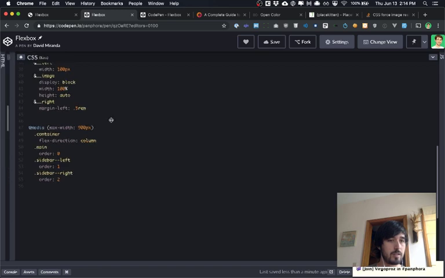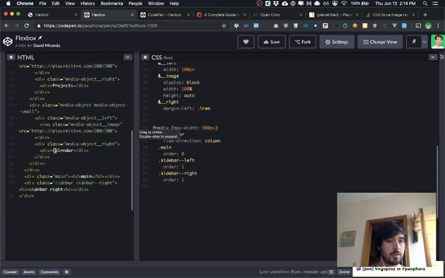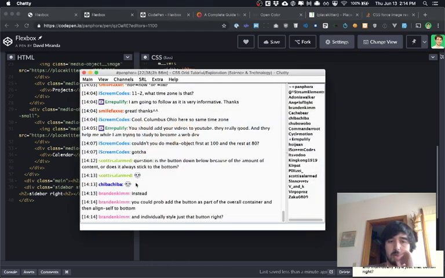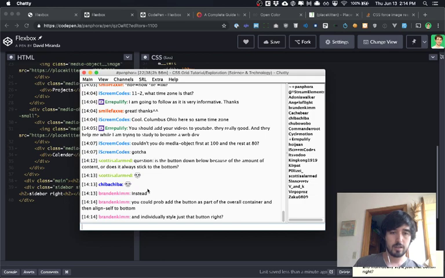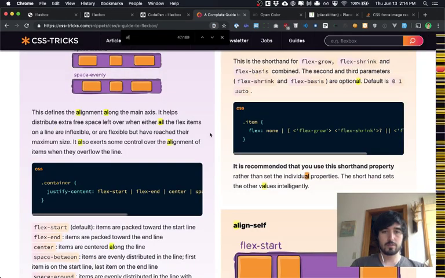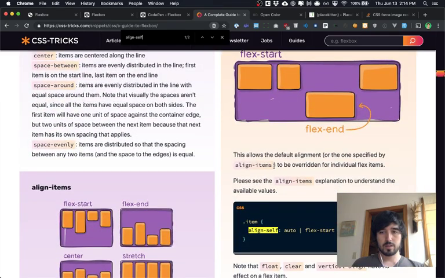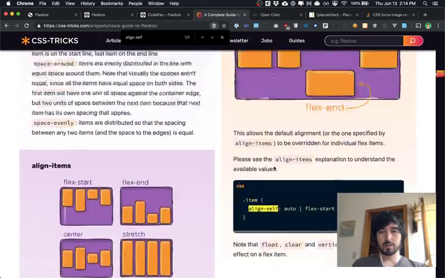Okay, so let's add the button to the bottom. You could probably add the button as part of the overall container and then align self and individually style that button, right? Okay, this sounds interesting, but I'm not sure what you mean. You could probably add the button as part of the overall container and then align self to bottom. Okay, so let's look at align self. So you've got flex start, flex end. Yeah, but I mean, we're still going to need to use flex direction, right?